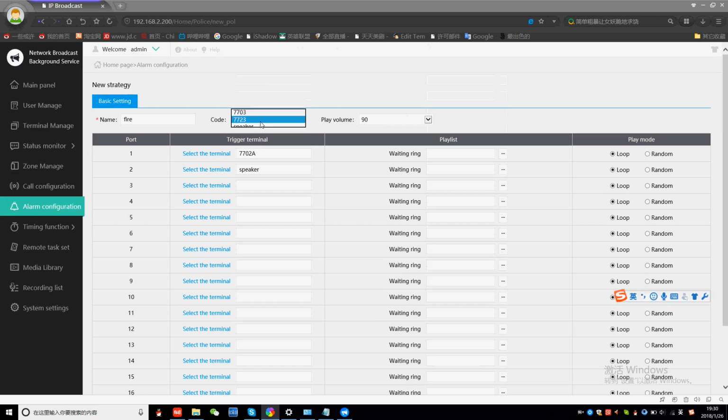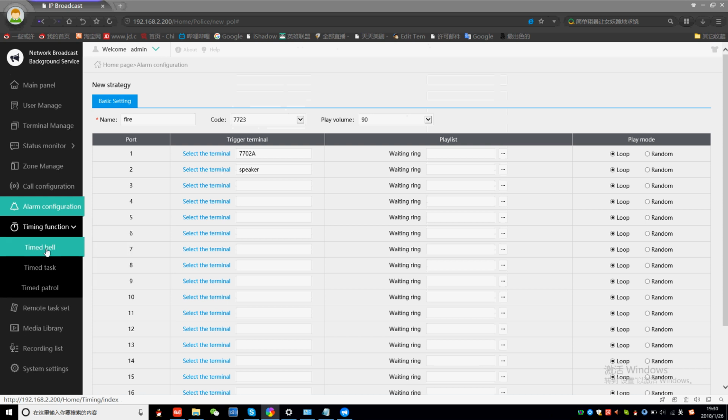But pay attention, it's fixed, because it's a device that is specially designed for the fire alarm. And let's say it's the time function.